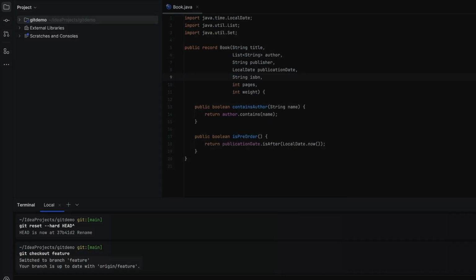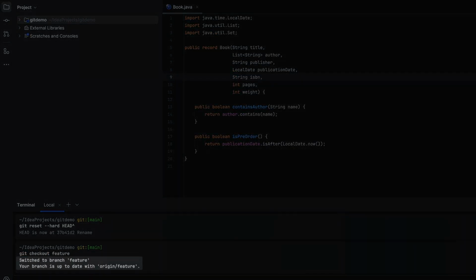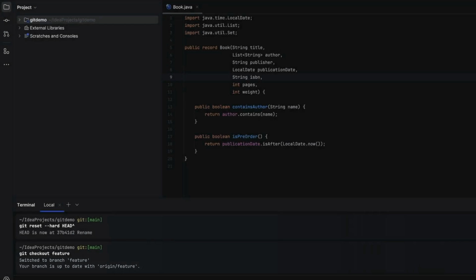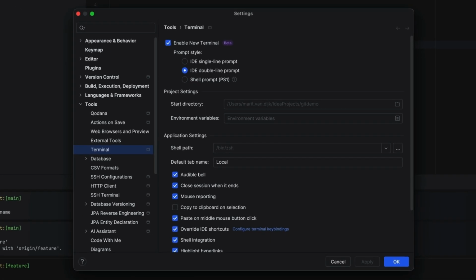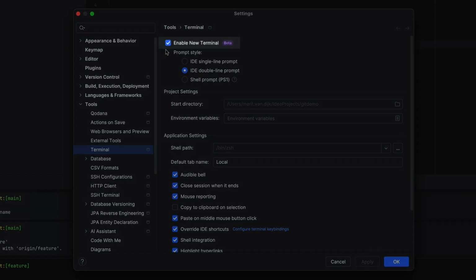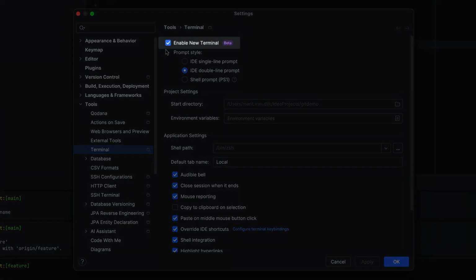Note that at the moment of the recording, the new terminal is in beta and needs to be enabled explicitly. Open Settings, go to Tools, Terminal and select Enable New Terminal to start using it. And that's how AI Assistant can help you with version control.